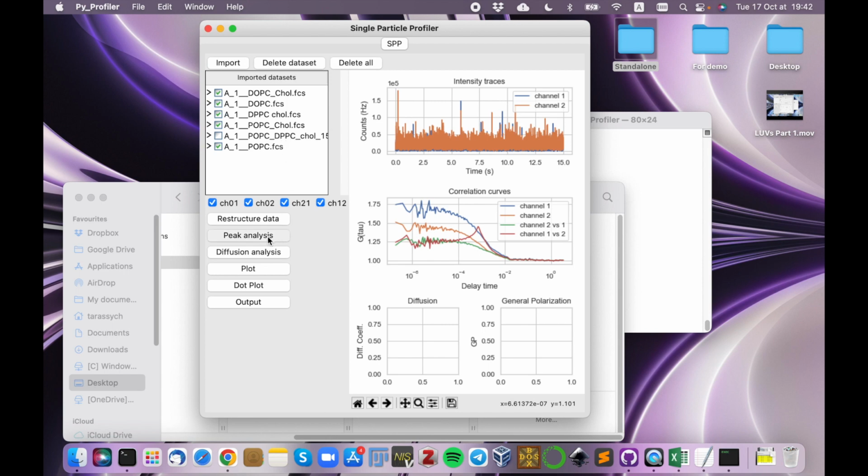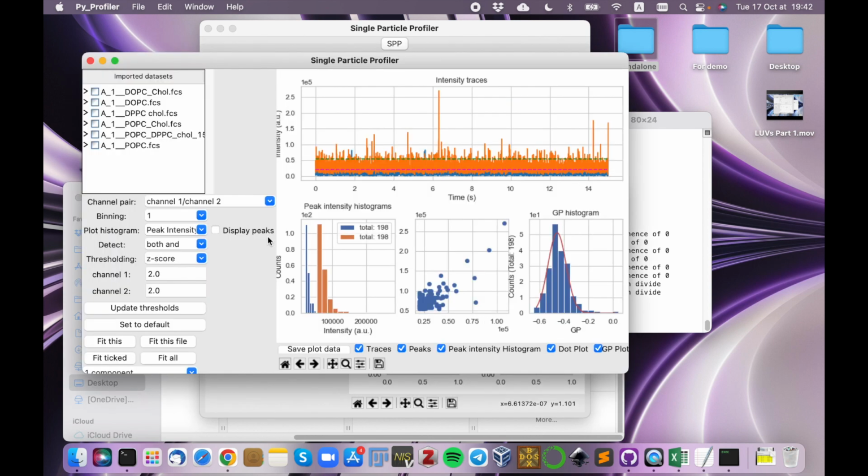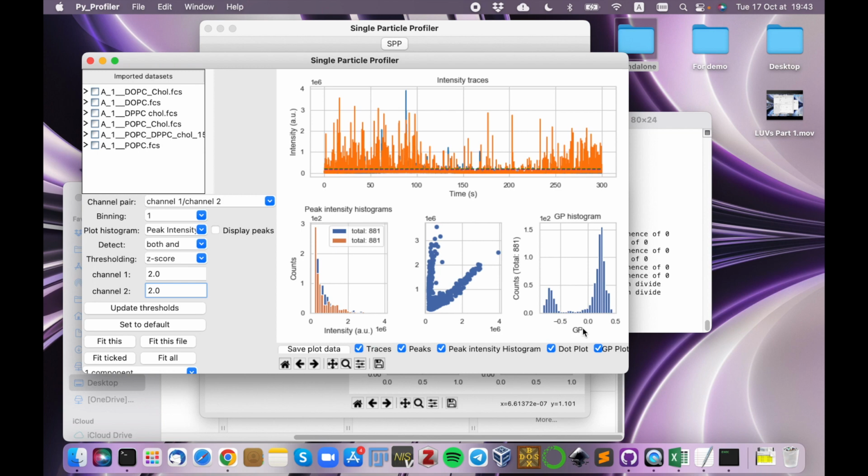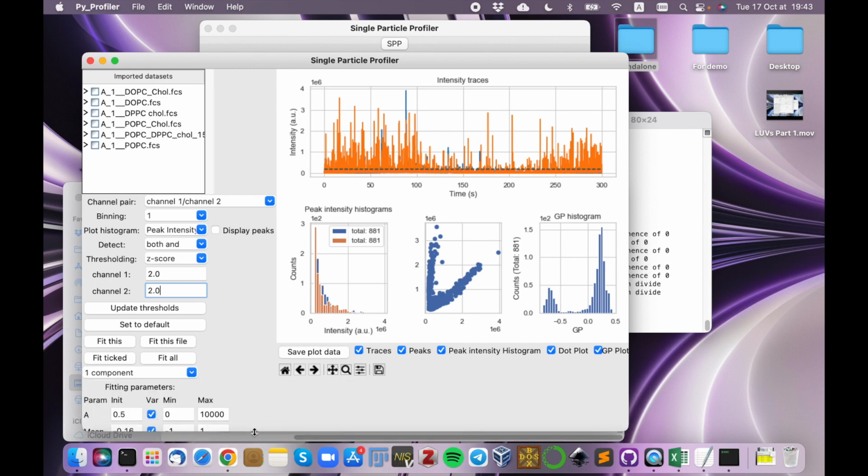Why is it special? It is special because it's a mixture of two types of liposomes that have distinct membrane order, and you can immediately, from the very beginning, I will increase the threshold a little bit here, see that in GP as well as here in the dot plot you have two distinct populations, and these two distinct populations you can also fit in a two-population manner.